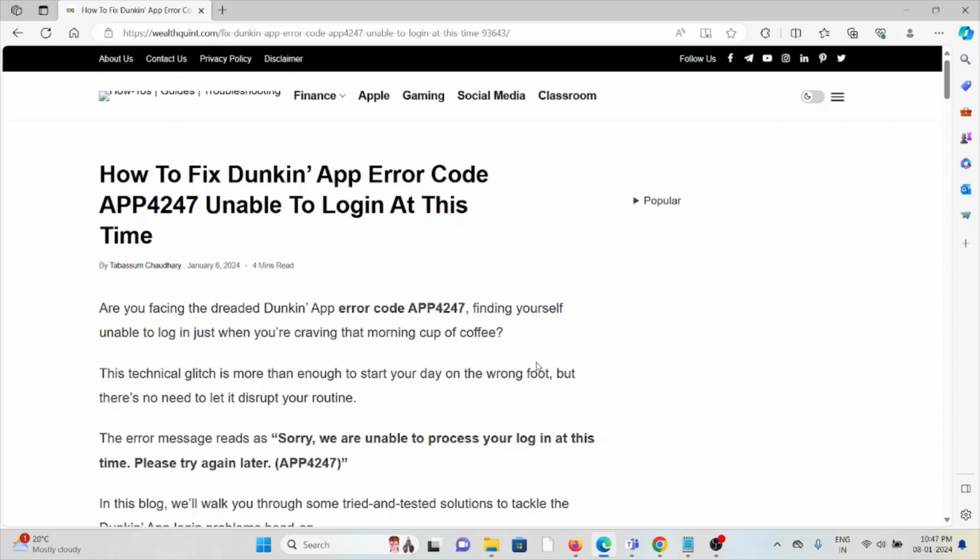Let's see how to fix the Dunkin app error code APP4247, unable to log in at this time. Are you facing the dreaded Dunkin error code APP4247? Find yourself unable to log in when you are craving that morning cup of coffee.